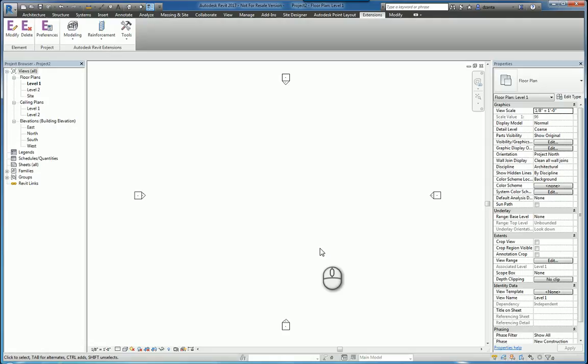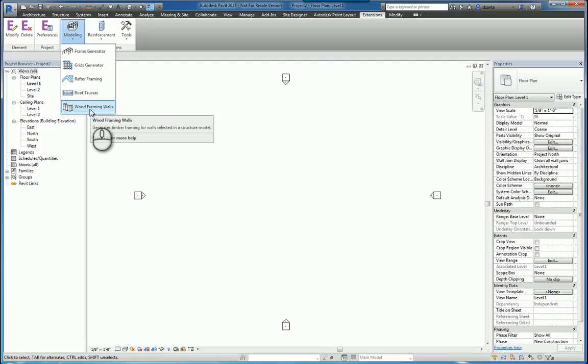My name is Zan Ta with Revit Products, and today's screencast will look at Revit 2017, the extensions tools, and Autodesk Revit extensions, the modeling features, and in particular wood framing walls. This feature basically gives you the ability to take an existing Revit wall that you work with and generate wood stick construction for it.